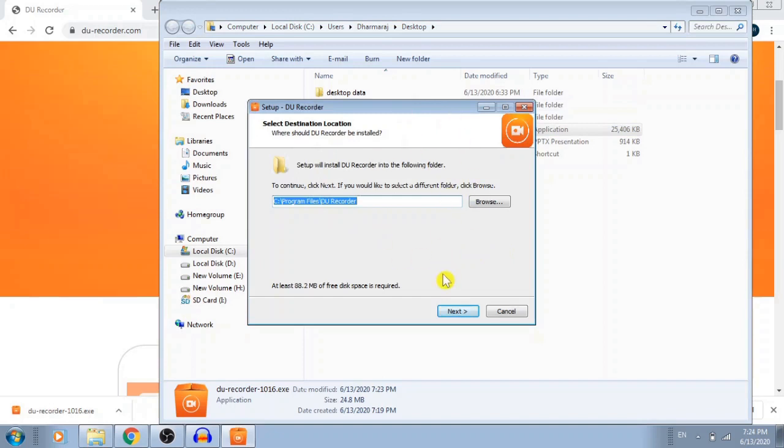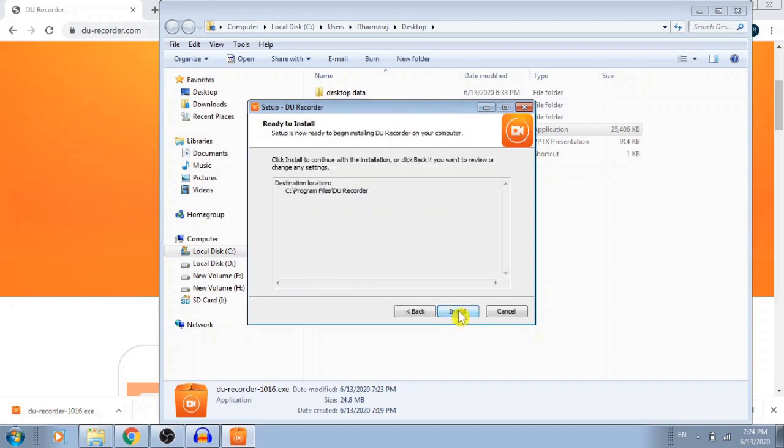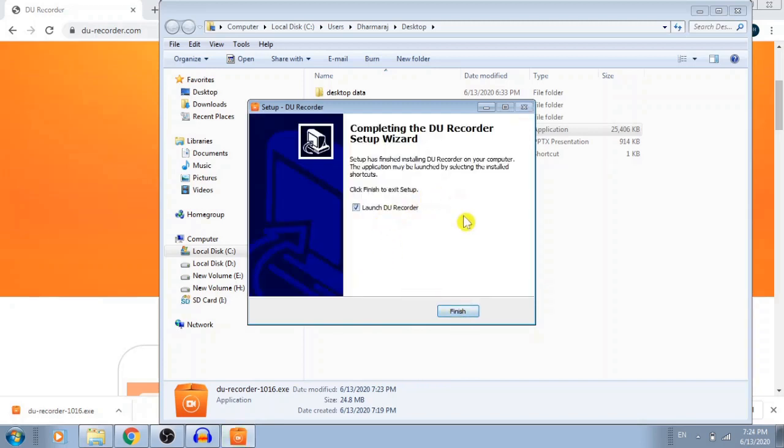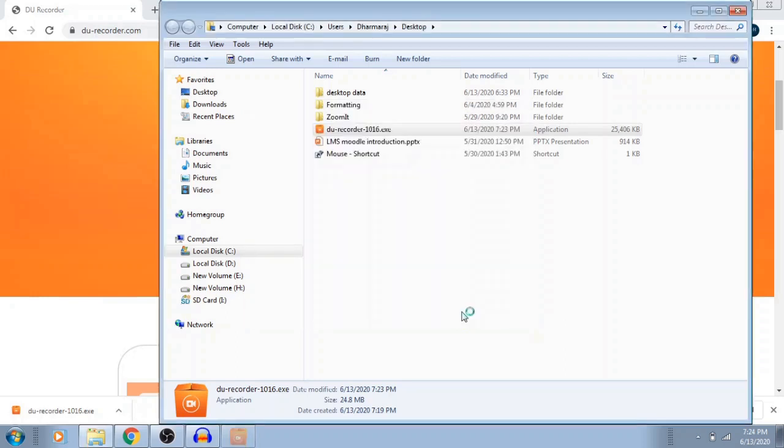So the setup wizard is started here. Click on next. Install. So installation is completed here. You can launch the DU Recorder right now. So check the checkbox and finish.